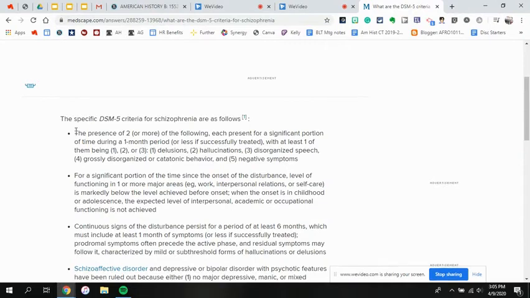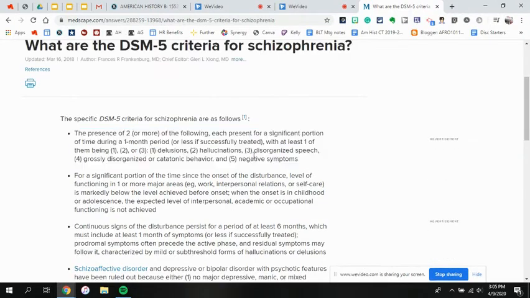So this says for schizophrenia, 2 or more of the following, each present for a significant portion of time during a 1-month period, with at least one of them being 1, 2, or 3. So I'll have either delusions, hallucinations, or disorganized speech, and I have altogether at least 2 of the 5. Okay, so it says for a 1-month period. You're going to walk us through these. You're going to explain what this means. This will make a lot of sense in your presentation.